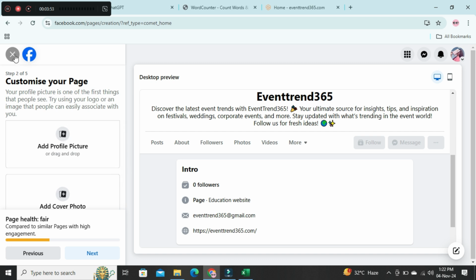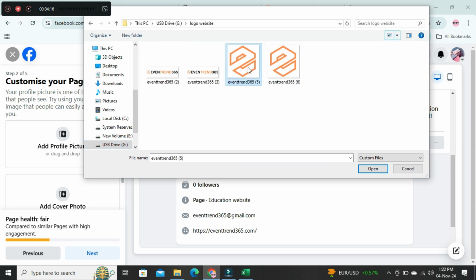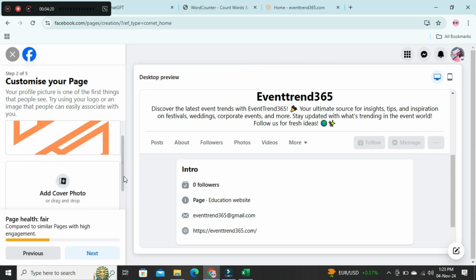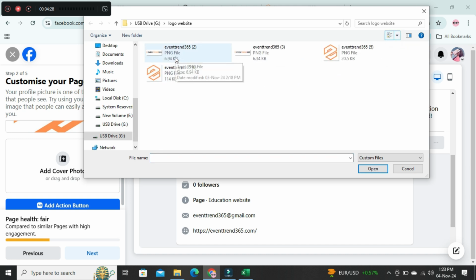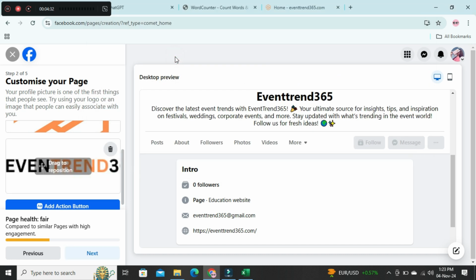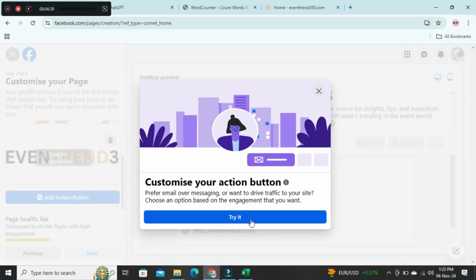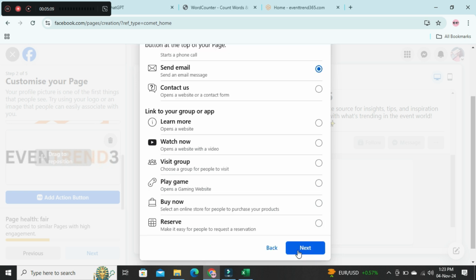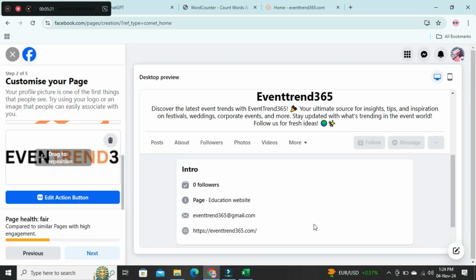next. Now you can add the profile picture of your business and service. I can add the logo of my website on there and then add a cover photo. You can change it once your page appears. Now I can add an action button on there. I can add the action button for email and then add my email address on there and then click on save. Once you save it, then click on next.